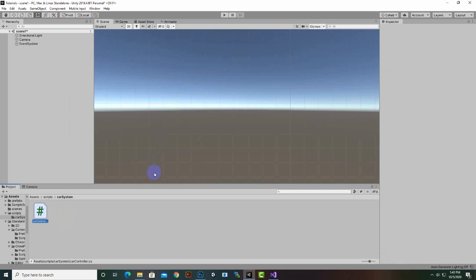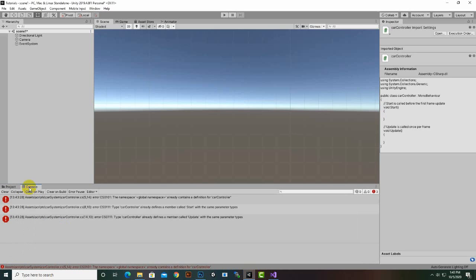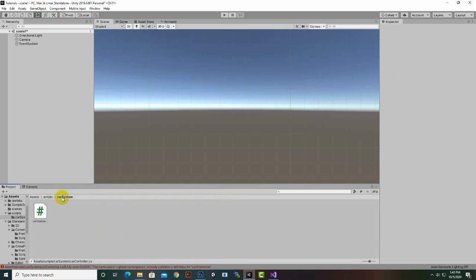So let's open this script, and inside Unity you will find the error here. You can see that the global namespace already contains a definition for CarController. So for example, if you have a script in your project similar to the assets you have downloaded from the asset store, you will get this error. So how can we solve this error?